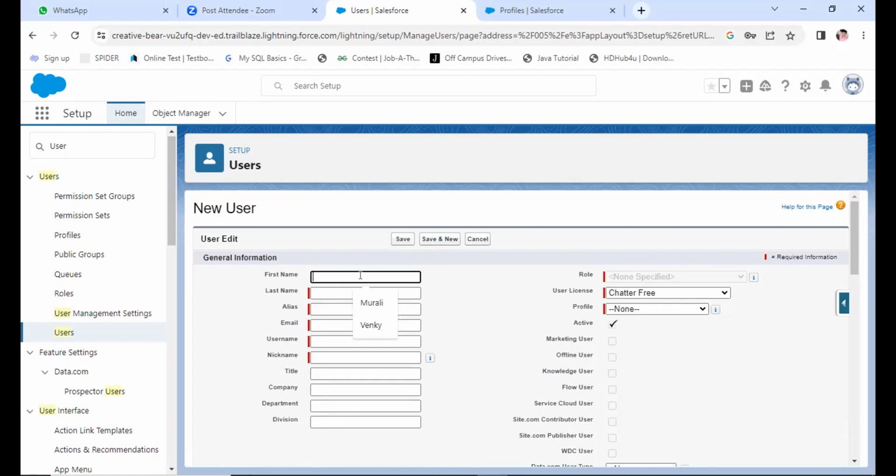Different name. Yeah. Now you have created the 2 records, right? Another record you can create. Rithiman you can write. My name. Yes. Okay.